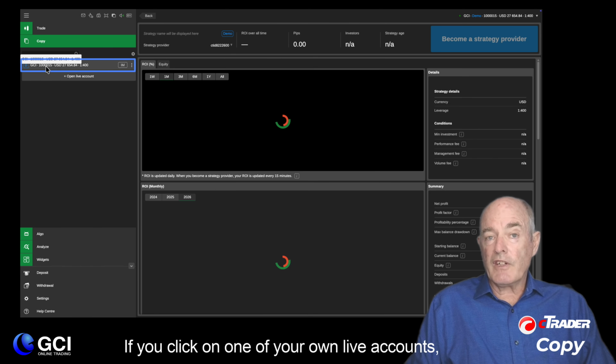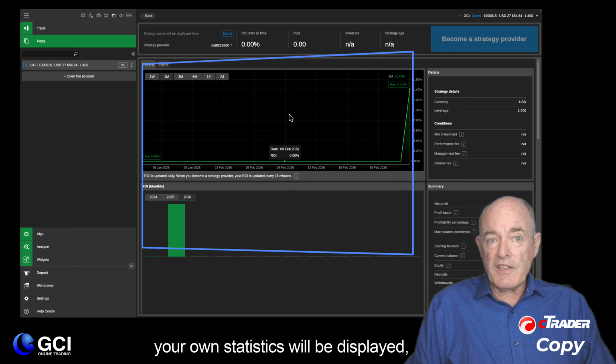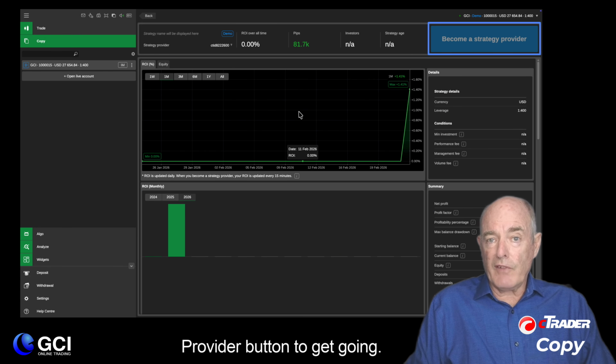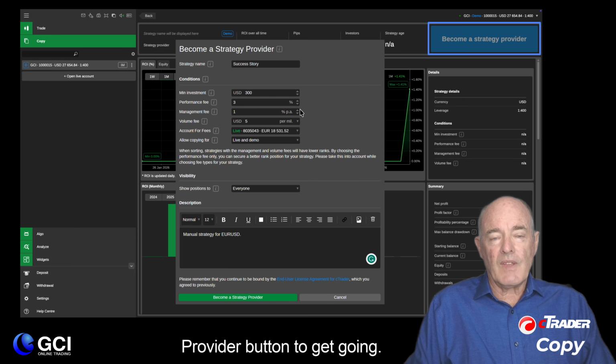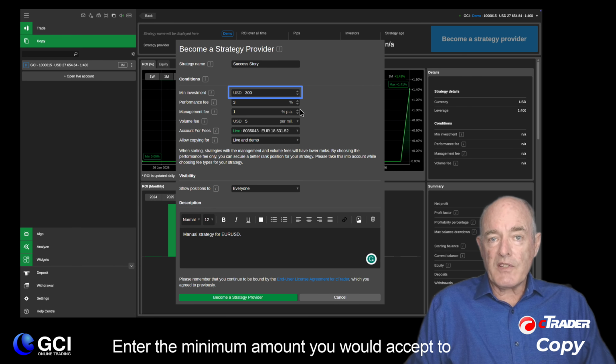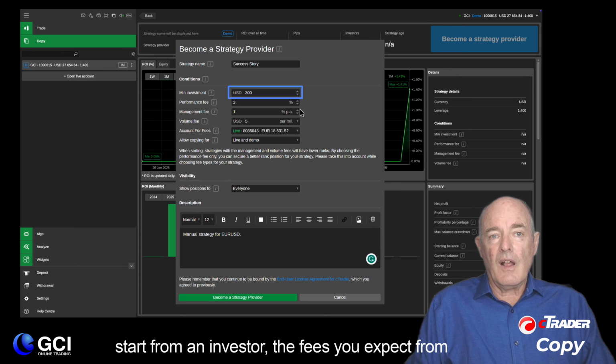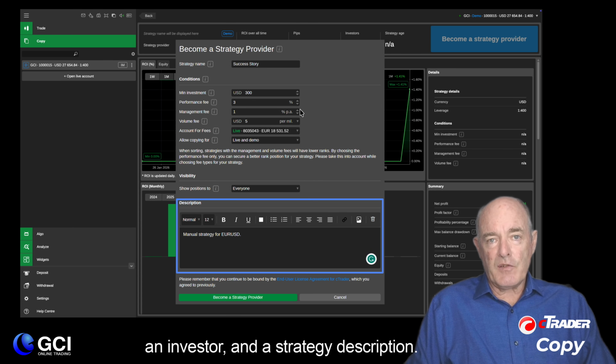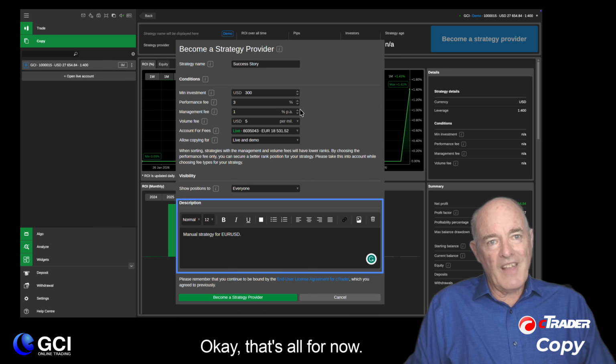If you click on one of your own live accounts, your own statistics will be displayed, and you may click the Become a Strategy Provider button to get going. Enter the minimum amount you would accept to start from an investor, the fees you expect from an investor, and a strategy description.